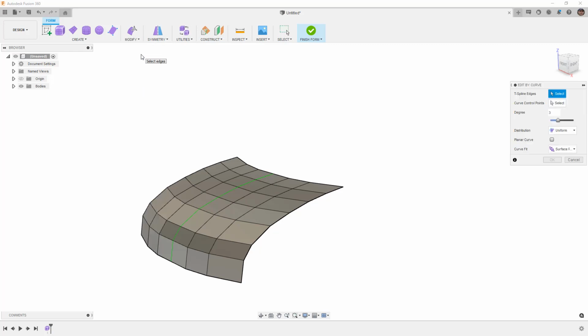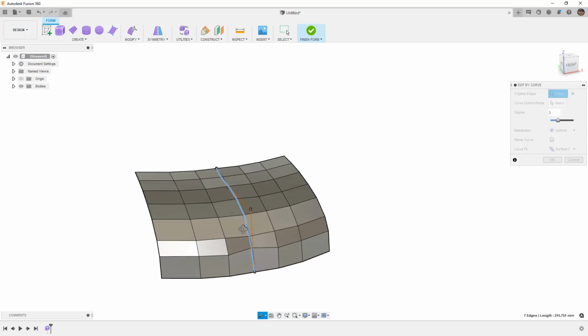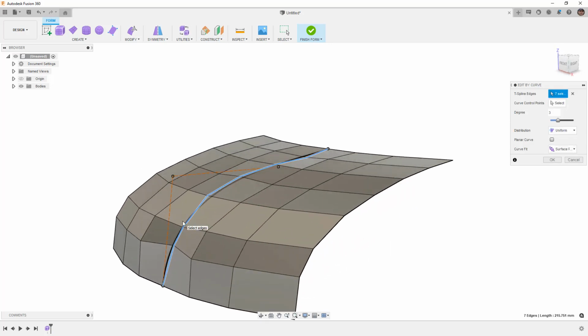I'm going to select Edit by Curve, and the first thing that I want to do is select a T-spline edge. Note with this tool, we can't select vertices or faces, we have to select edges. I'm going to double click this entire edge here, and you'll notice that this instantly changes the way that this face looks. The reason this happens is because by default, the degree is 3.